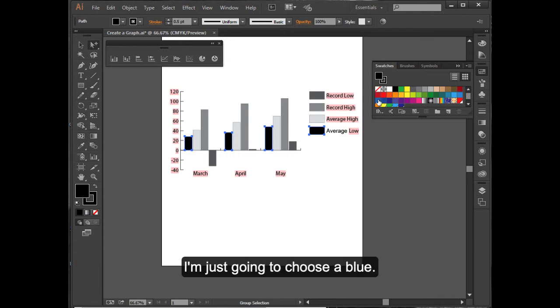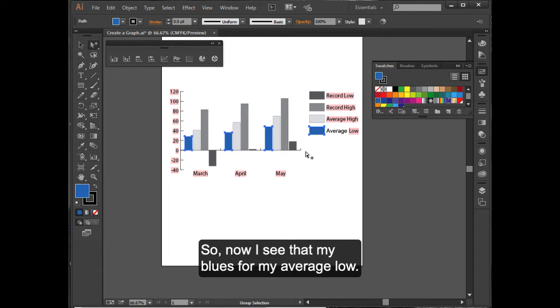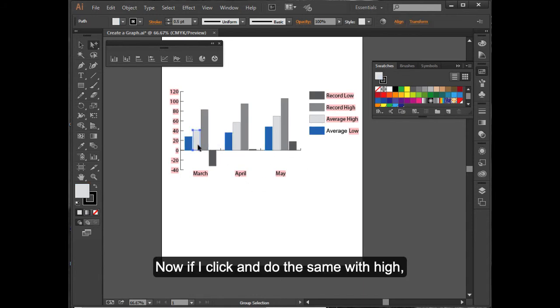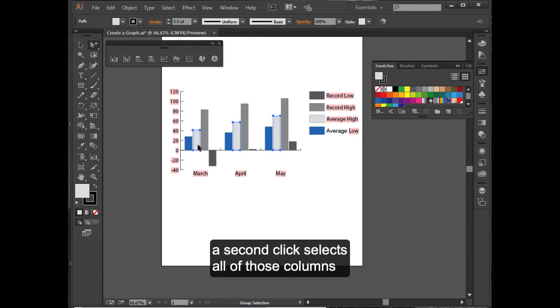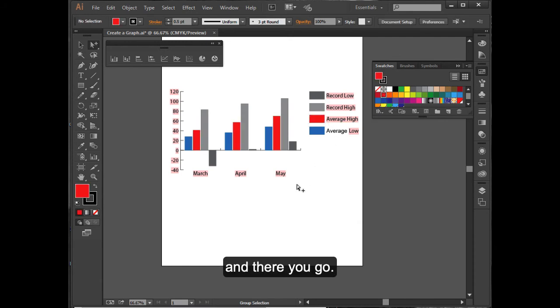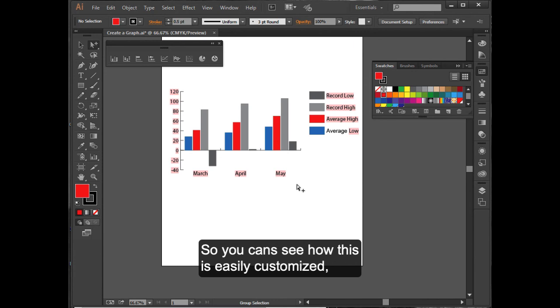I'm just going to choose a blue. We'll choose the blue right here. So now I see my blues for my average low. Now if I do the same with high, a second click selects all of those columns in my graph. A third click will select the legend. And so now let's just say I want this to be red. And there you go. So you can see how this is easily customized and how that group selection tool really does help.